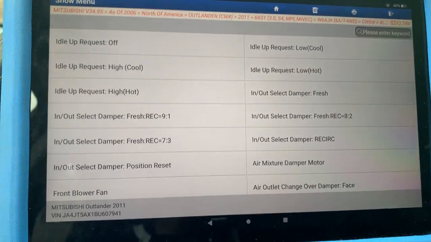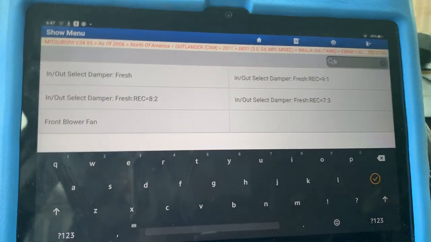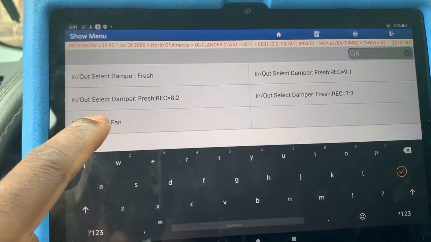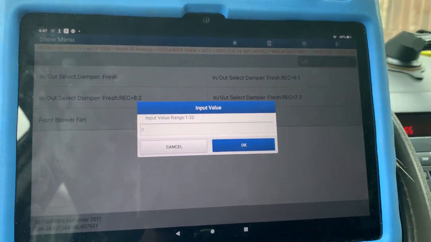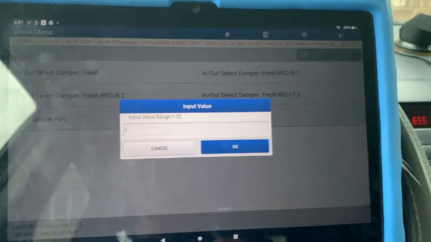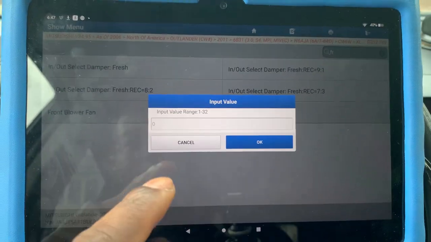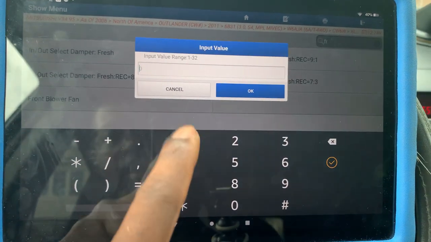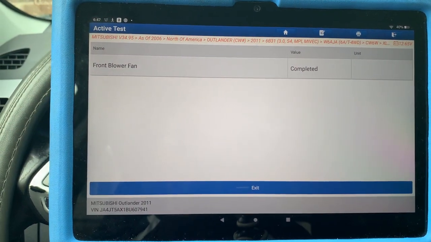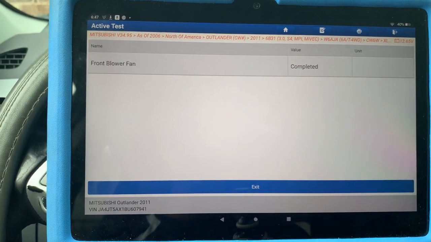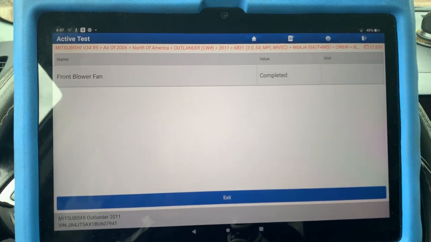I think they call it front fan, so I can just search front. Yeah, front blower. Now it says to input the value range. On other scanners there's already a value in there and you just press OK. So I'm going to put 16 and say OK. It's completed, so the blower should run, but it doesn't run.